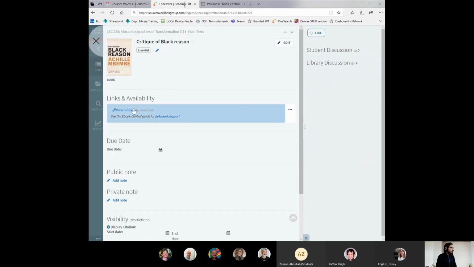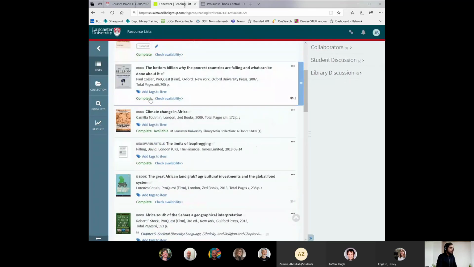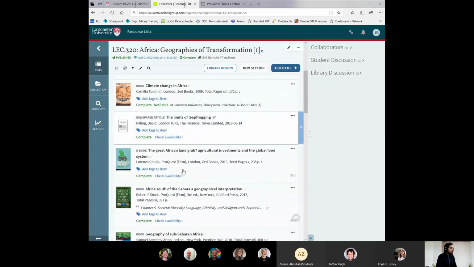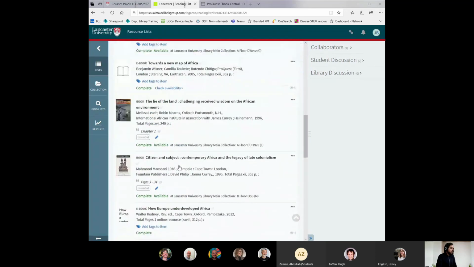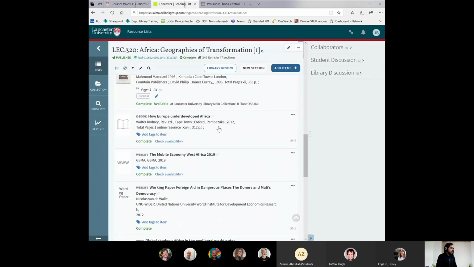As you'll see, we've got the ebook version of that. So that one we know is essential. So it's been sent to the library. We've made sure we've got them. You see the notice that has the word complete there. They've all been checked. Their availability has been checked. The essential items will be digitized.